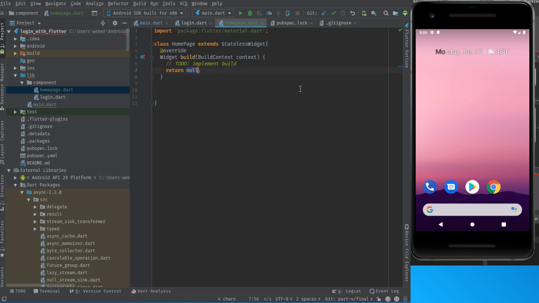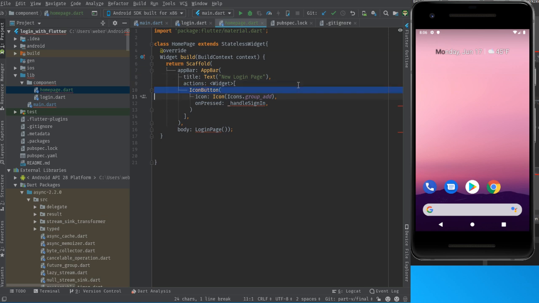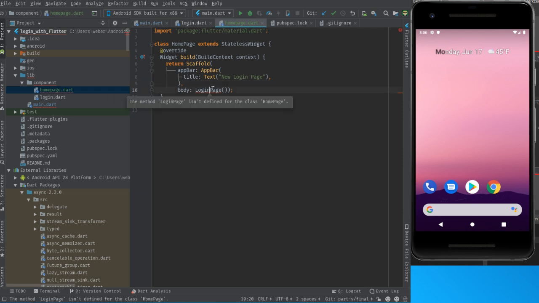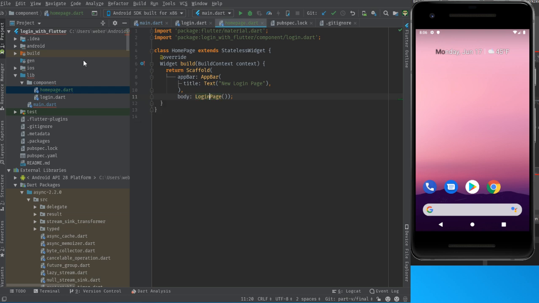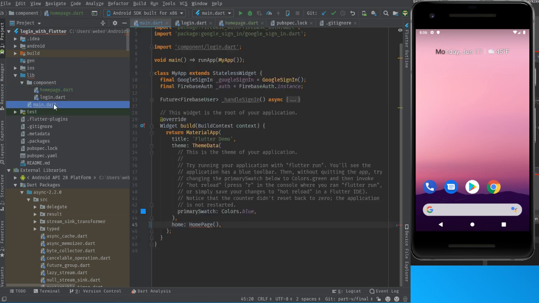So now inside of the build, we want to have that scaffold. And this will now lead to some problems because that handle sign-in is not part anymore, which is fine. We remove that for now. The login page needs to be imported. We take that package here. And with that, we have already our old way more or less.